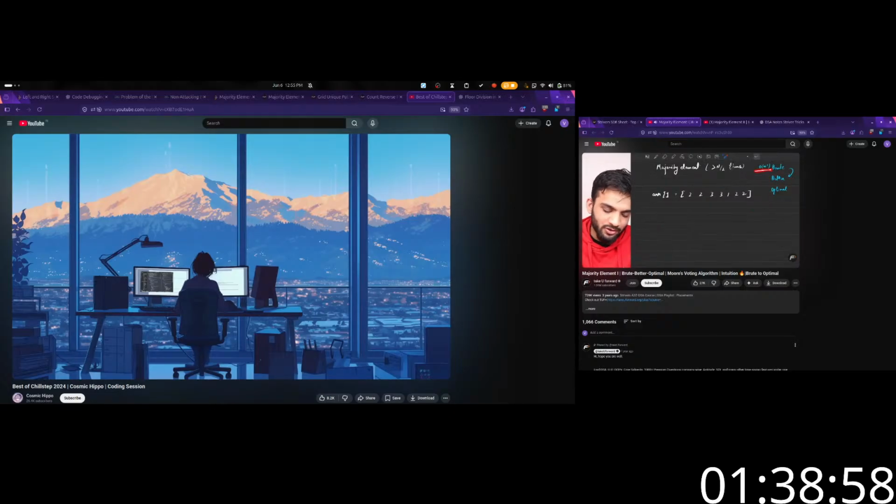The brute force is taking n square. So we know one thing for sure: the better solution will be somewhere of the order n log n or O(n). And we're looking for which element appears more times.